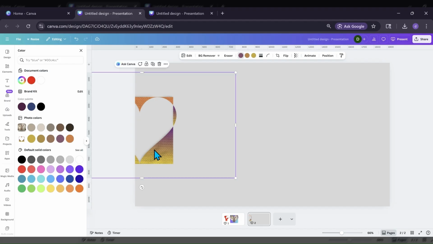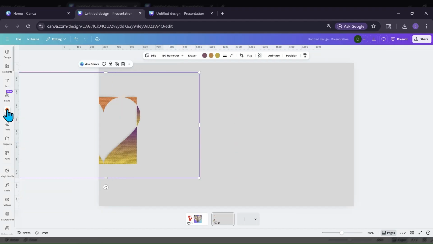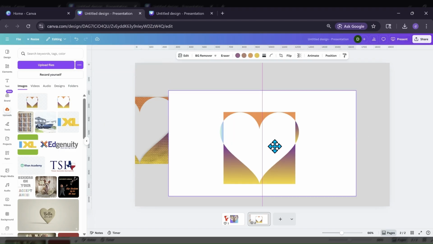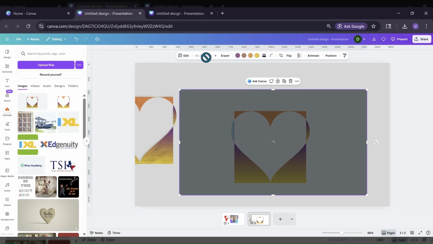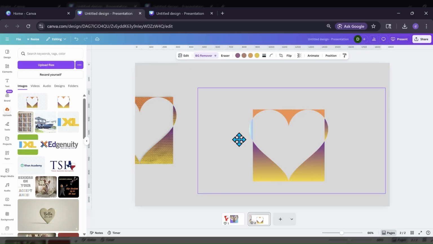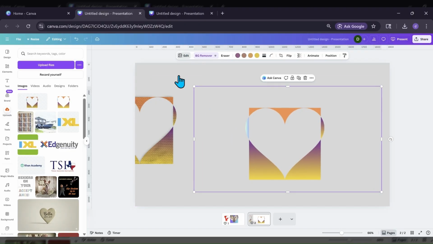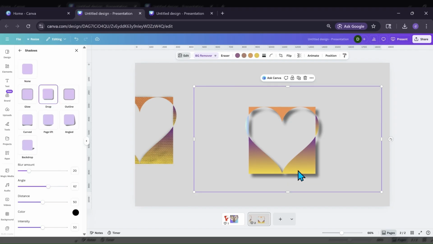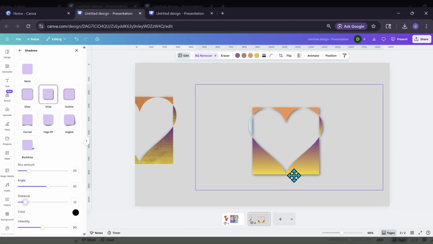I'm going to go back into my uploads and grab the one I uploaded. I uploaded one like this, I removed the background, and then you can go ahead and put shadows on it. Like I put a drop shadow on that. And then of course I don't want it like that, I just want it close. And then you can put your picture behind it.